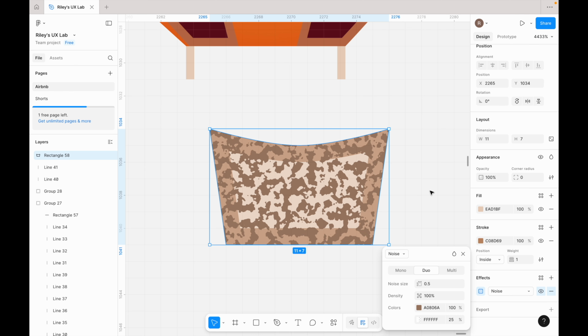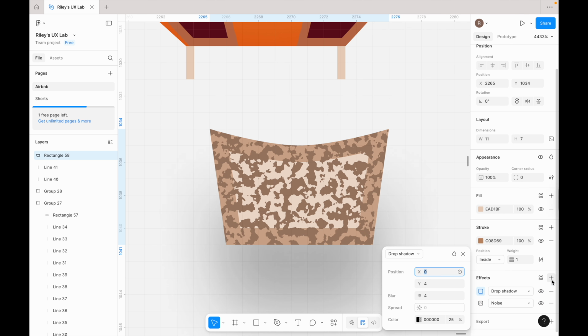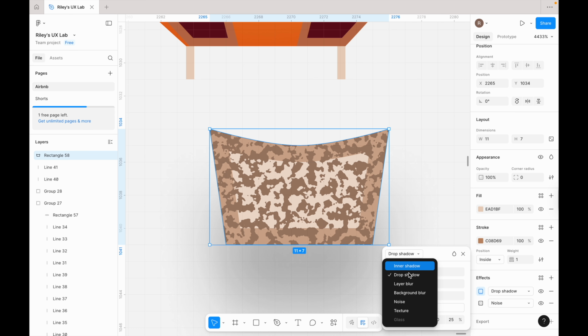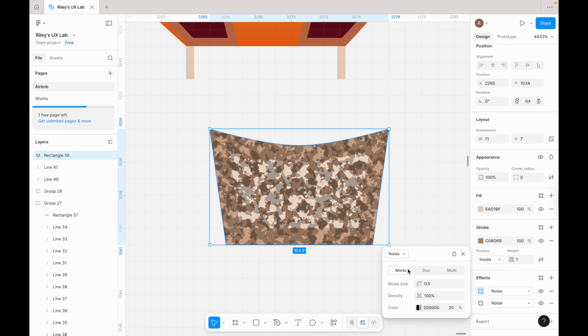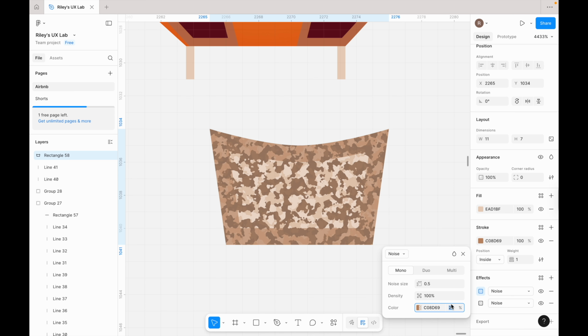Now we need to add another noise effect, so we'll just come here and hit plus again, change that to noise. This one's going to stay mono and everything will be the same except for the color. We will change to C08D69 at 100% here and hit enter.